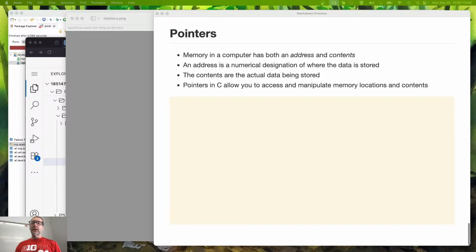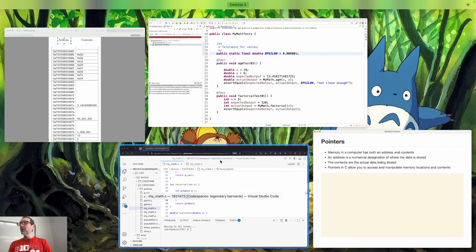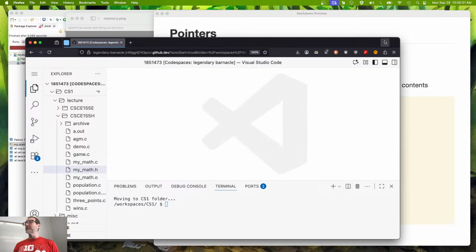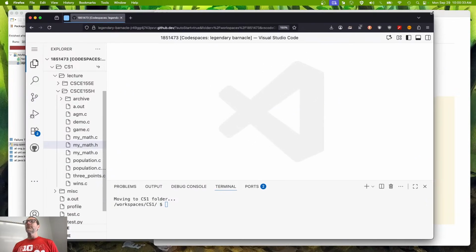Pointers in C allow you to access and manipulate memory locations and their contents at the same time. Normally, if I just go int x is equal to 42, I'm only working with half of the memory, the contents, not the address. So let me come over here to our demo, and let me show you how to start doing that. By the way, none of this is available in Java. Java does not have pointers.